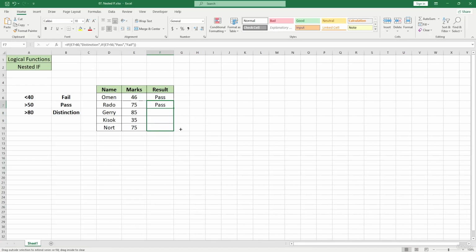But if we use it over here, you can see still this is fail. Now, why is it fail? Because it is less than 35. But what if we turn it to be, let's say, 30? You can see now this is also fail. We can do the same thing over here. Let's type in 80. You can see pass. But if it is greater than 80, even type in 81, you can see distinction.